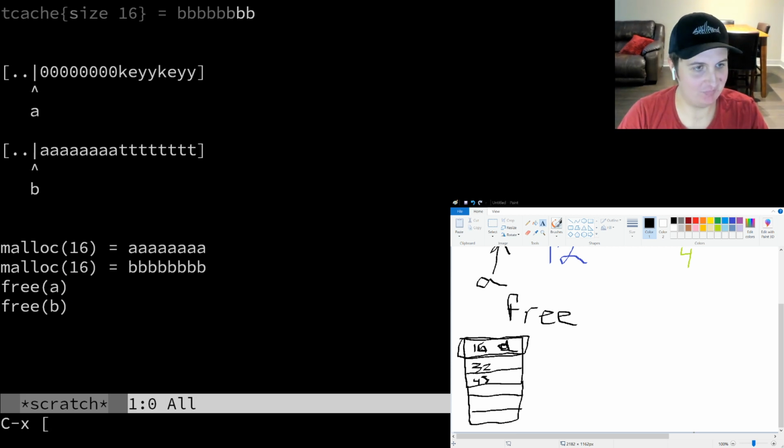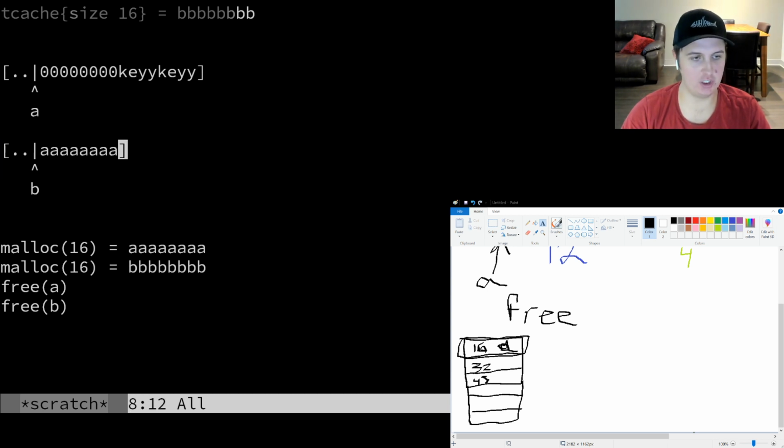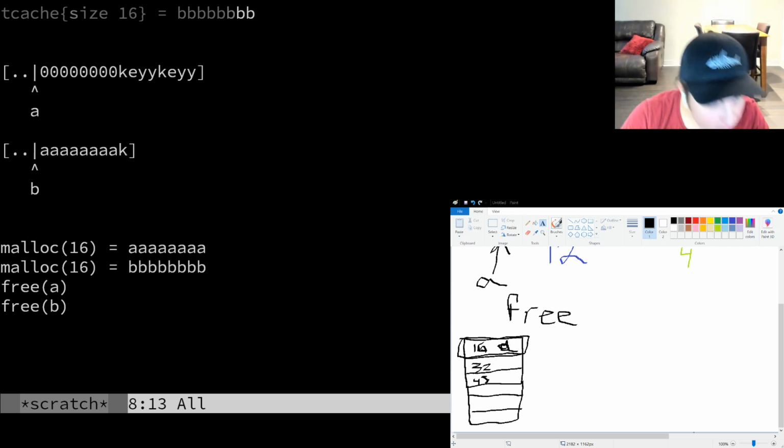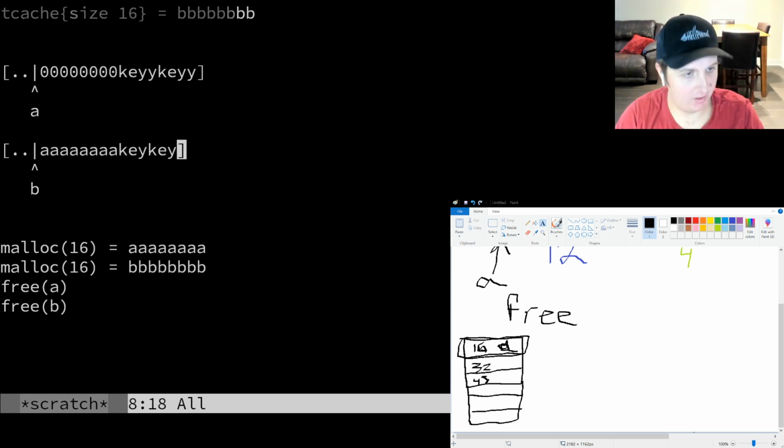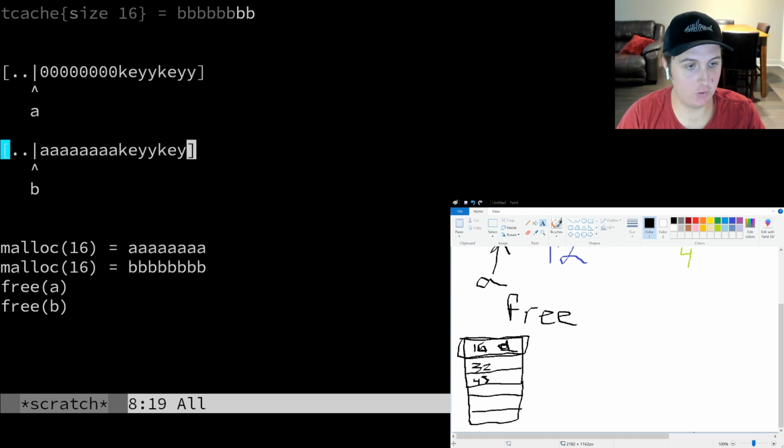There's a question in Zoom about key metadata. I'm going to get to it in a bit. Anyways, when we did this free operation, you're right, this key does exist, and I'm going to talk further about the key in just a moment. So when we did the free, key also ends up here.